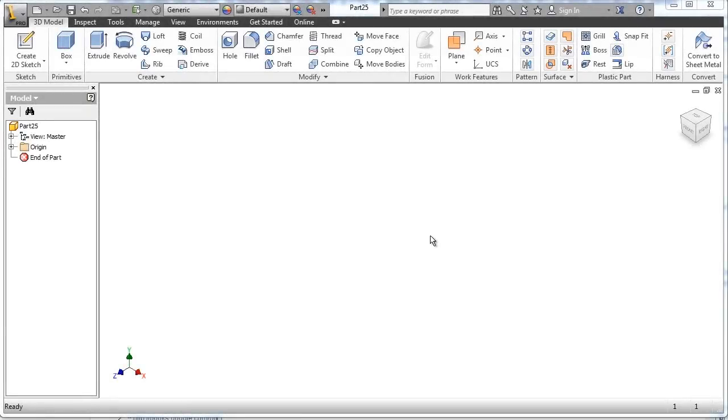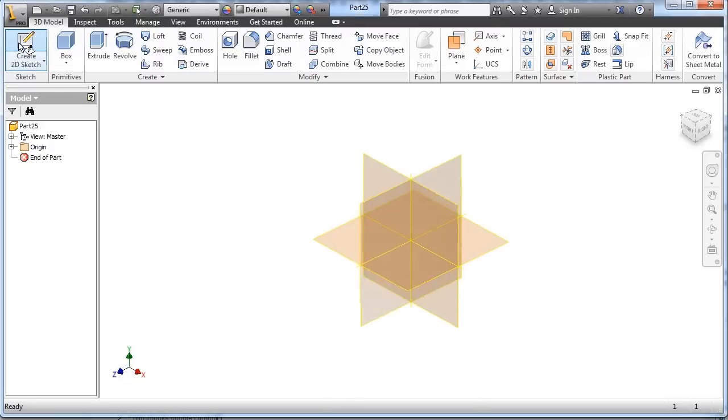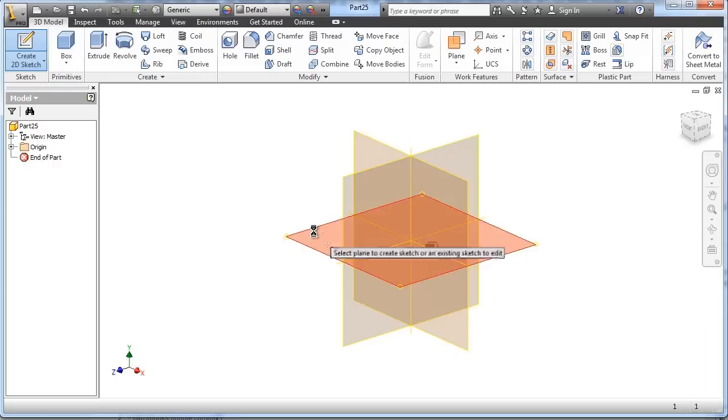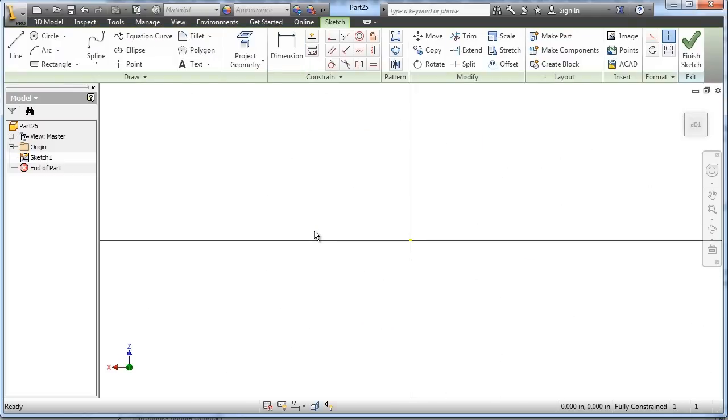Tutorials for one of the more difficult parts of the miniature train, the cow catcher. We're going to start off with a sketch on this XZ plane here. And from that top view, we're going to go ahead and start drawing some geometry. So we're going to start at the origin, and we're going to be using a loft in this model.